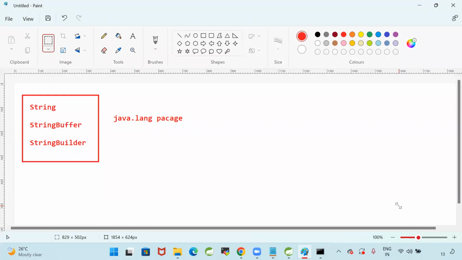Are you guys getting my point? Thread safe, not thread safe. What is the meaning of thread safe? No, not virus. Thread safe, not thread safe.